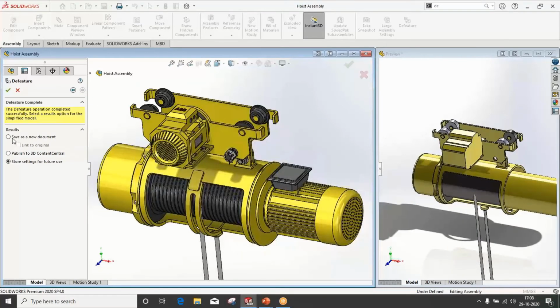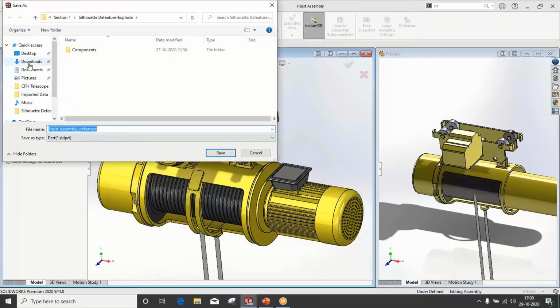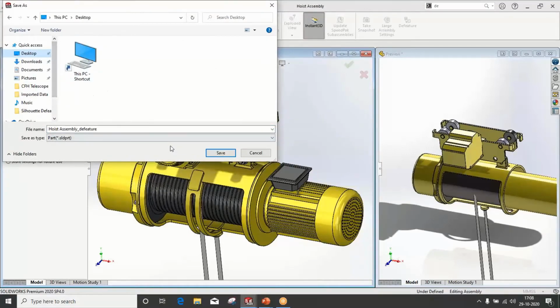You have an option that you want to save as a new document. There is an option called link to origin. Link to origin means whenever you change your original body, it's always reflected in your other body which you are creating by using the defeature tool. Okay, I just save as a new document, not click on link to original. So it reacts as a different file and click OK. I just save on my desktop.